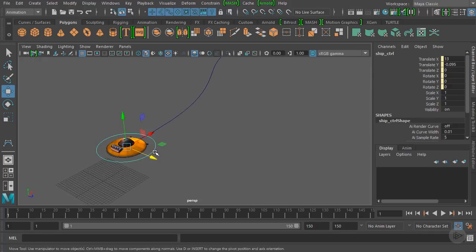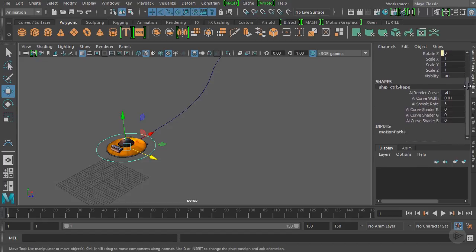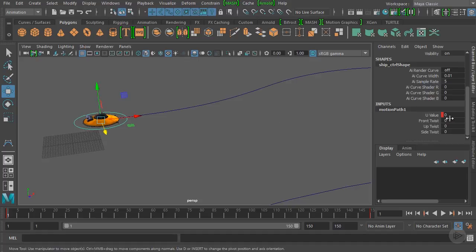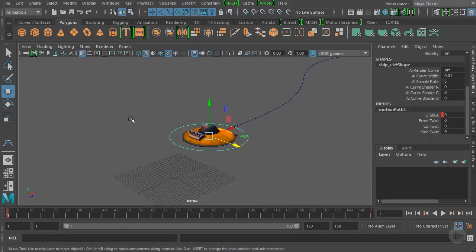So we'll go ahead and select our UFO, and we want to go down to our channel box here, and let's scroll down a little bit and open up the motion path here in our nodes, and then scroll down a little bit. So you can see we have a couple different options for adjusting the actual UFO as it moves along this path. We can take a look at some of these twist options.